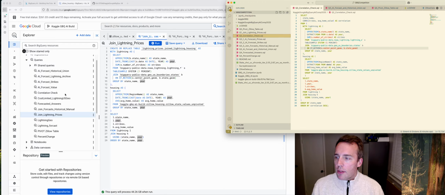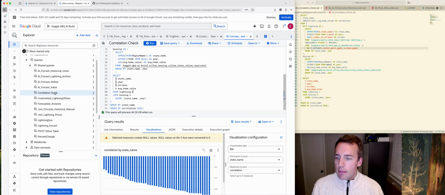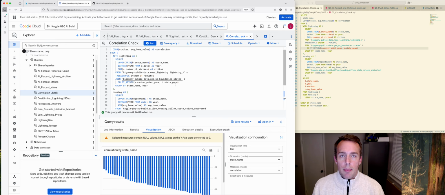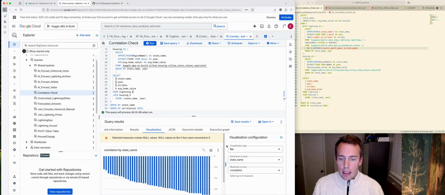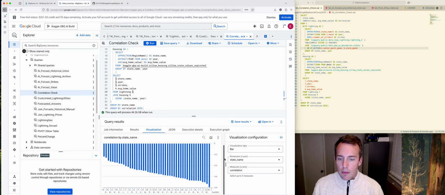So, what does it look like correlation-wise with lightning strikes and state prices? Before we jump into AI, is there some validity here? It's negatively correlated, which means that the more lightning strikes, the lower housing prices. However, it's not always strong, so you can see here that sometimes it might matter more than others depending on the state.